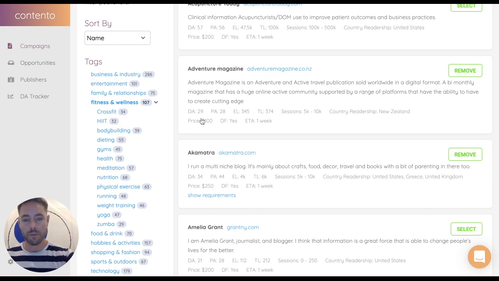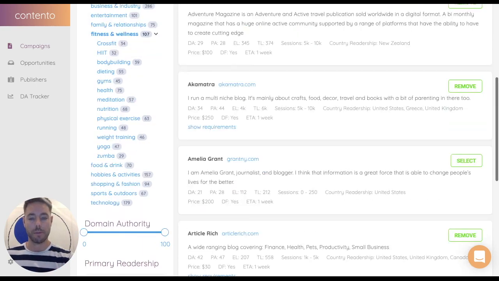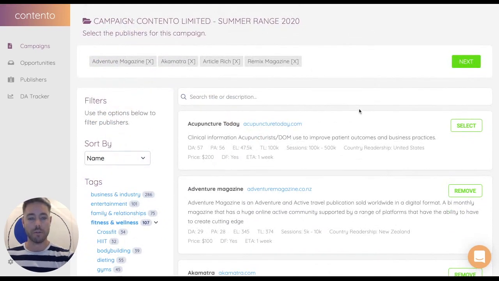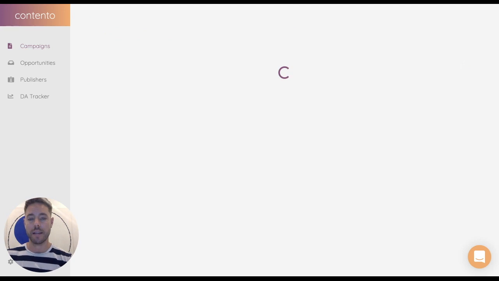Now, here you can also see the domain authority. You can get the price for each of them, page authority, trust flow. You've got the sessions, the primary country or readership, all the information you need to make a decision on if that publisher is going to be right for your articles. So once you've selected a bunch of publishers, and you can select as many as you want on this, you could select 5, you could select 25, 55, whatever you want, I can hit next, and this is adding those publishers into my campaign.